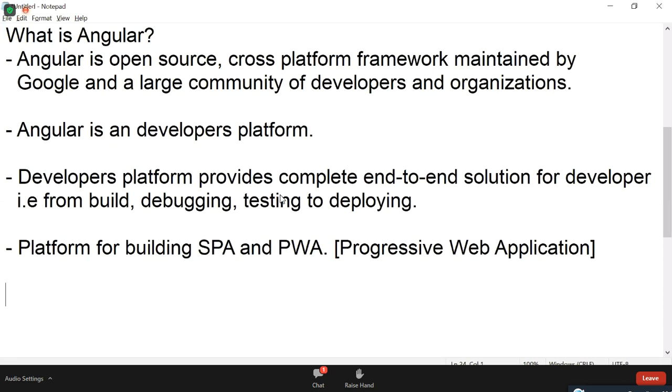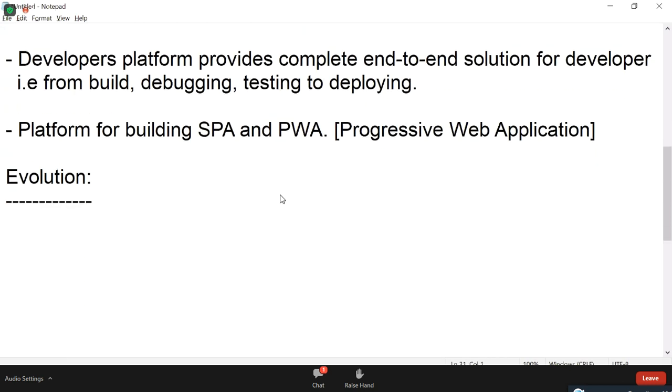Actually, just a basic history I will give. The evolution is that Google started AngularJS.